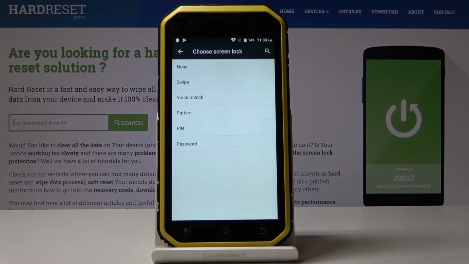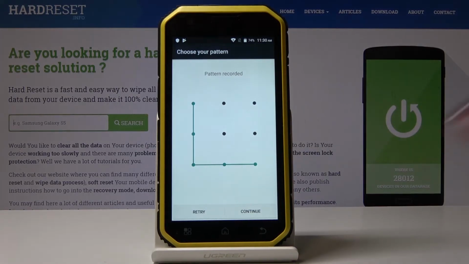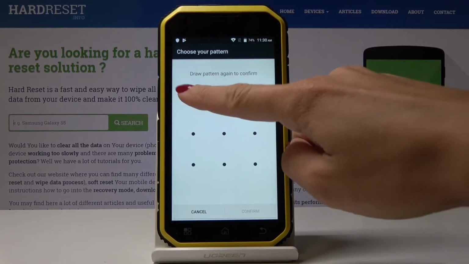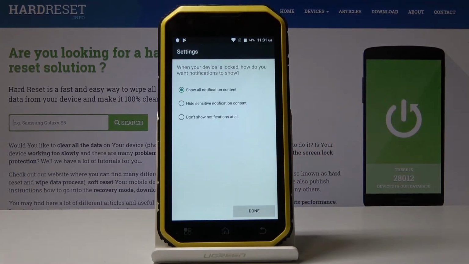And it's time to select the way of unlocking the device as you want to have, so it can be swipe, voice unlock, pattern, pin or the password. I will pick pattern. So now it's time to draw the pattern. In my case it will be L letter, then click on continue. Draw it one more time to confirm and click on confirm.